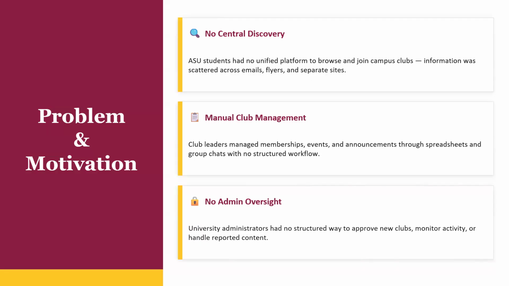The first thing we found is that there was no central discovery for students, no unified platform to browse and join campus clubs. Information was scattered across emails, flyers, and separate sites. Next, there was manual club management. Club leaders managed memberships, events, and announcements through spreadsheets, group chats, and other forms that had no structured workflow. And there was no way for university administrators to approve new clubs, monitor club activity, and handle reported content.